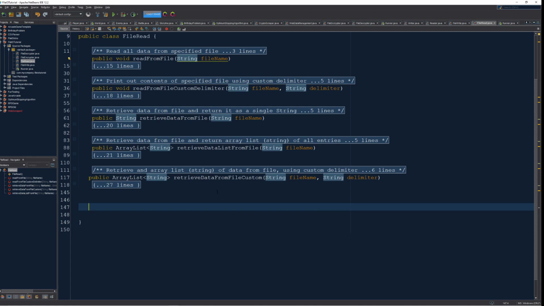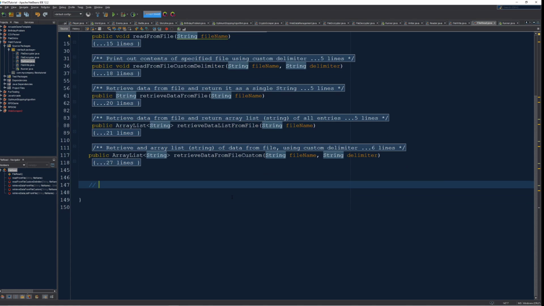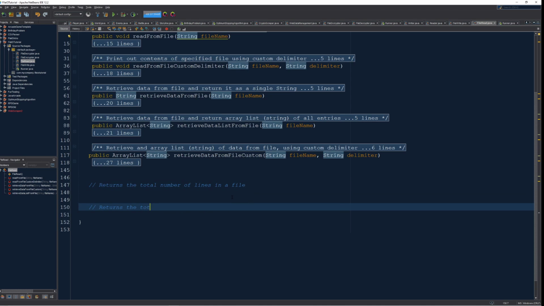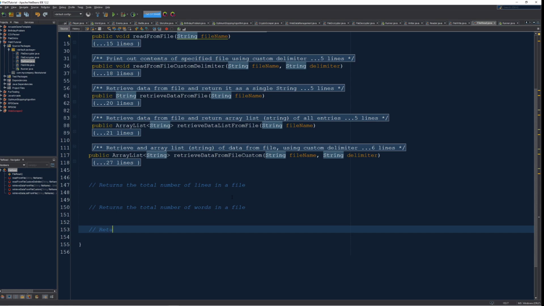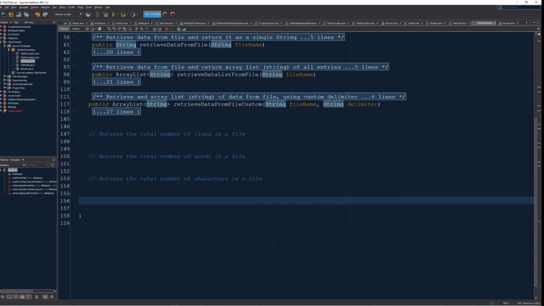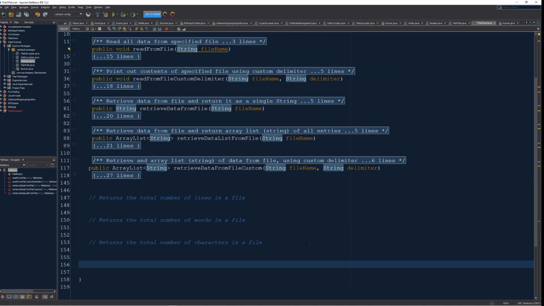Now, I'd like you to consider practicing your work and solving some of these problems. Can you make a method that returns the total number of lines in a file? How about one that returns the total number of words in a file? And maybe you have to do a bit of research for this one, the total number of characters in a file. This does include spaces. Could you figure out how to read a file and just figure out the number of contents inside of it? That could be extremely useful and be able to help report some things.